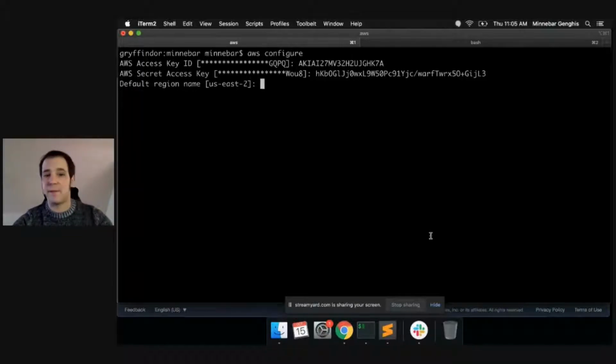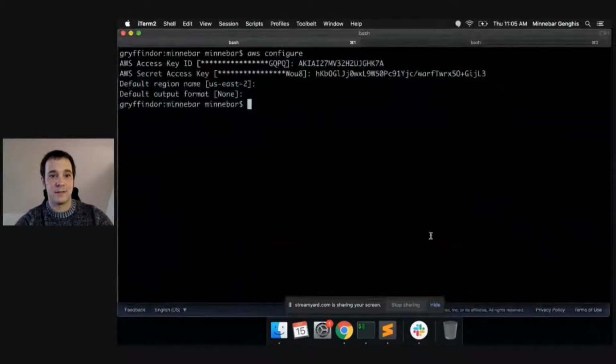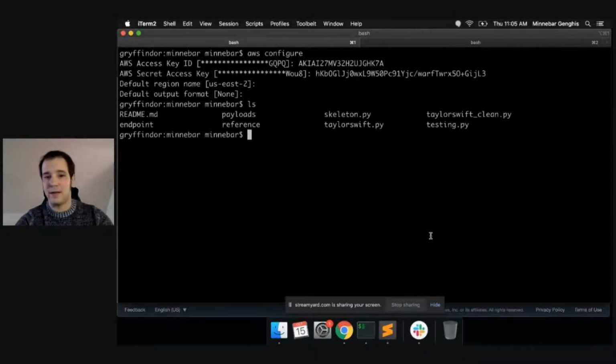Default region is good. I picked US East 2. So yes, default output format. I don't even know what that means. And now AWS should be set up. Just that easy. The next thing I want to do, and again, I'm in a folder that has some of this code that I've pre-written, so you don't have to watch me struggle bus my way through putting together Python.